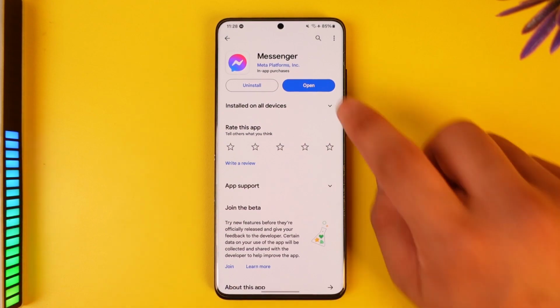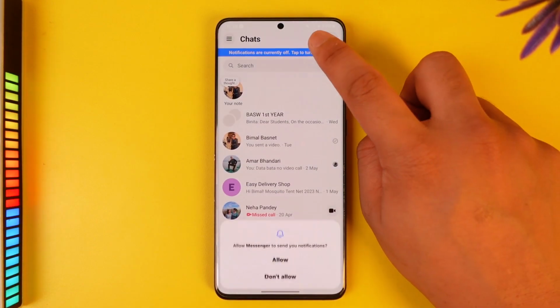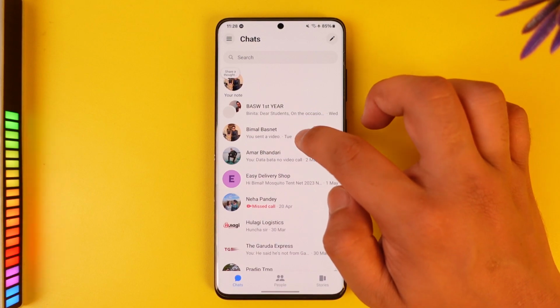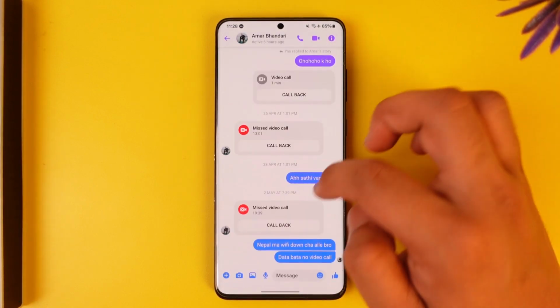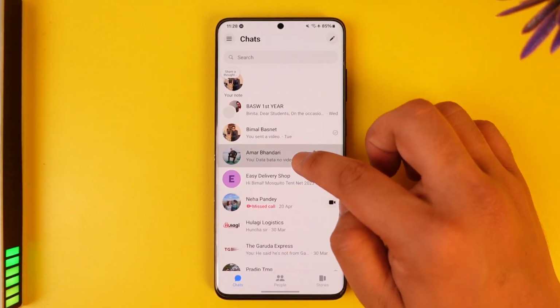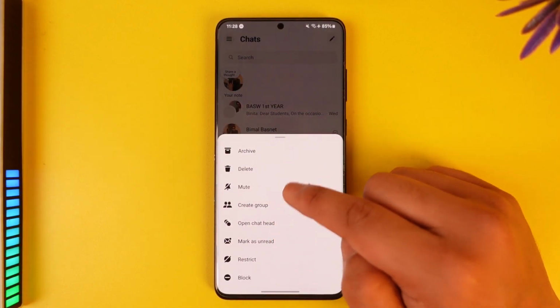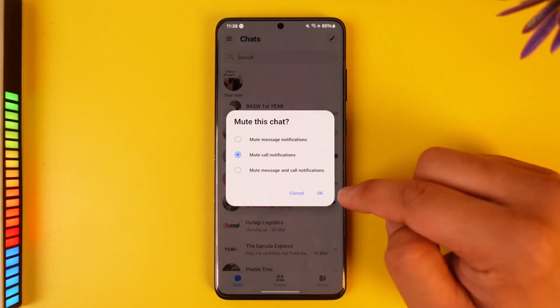Now if you want to disable calls on the Messenger app, the only thing that you can do right now is, let's say you don't want to get a call from a certain somebody and you just want to avoid that person, from a single person, then you can actually just try to mute their call notifications, right?